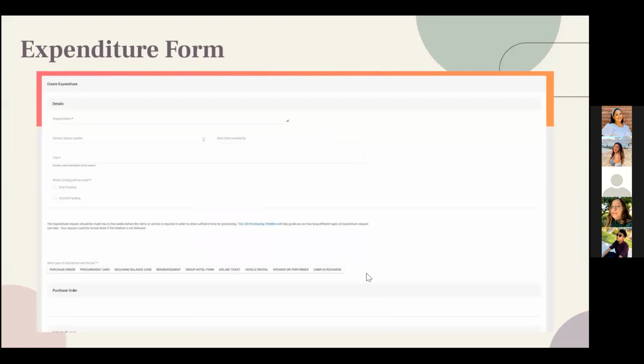You'll select your club. You'll put your contact info. It's important to know when your items are needed by, so we can get things processed in a timely manner. Let us know what funding you're using, so is this a club, are you paying with club funding or with ASUCM funding, and then the type of transaction it'll be. So you have your selections there for purchase order, procurement card, declining card, reimbursement, group hotel form, airline, vehicle rental, speaker or performer, and then campus recharge.